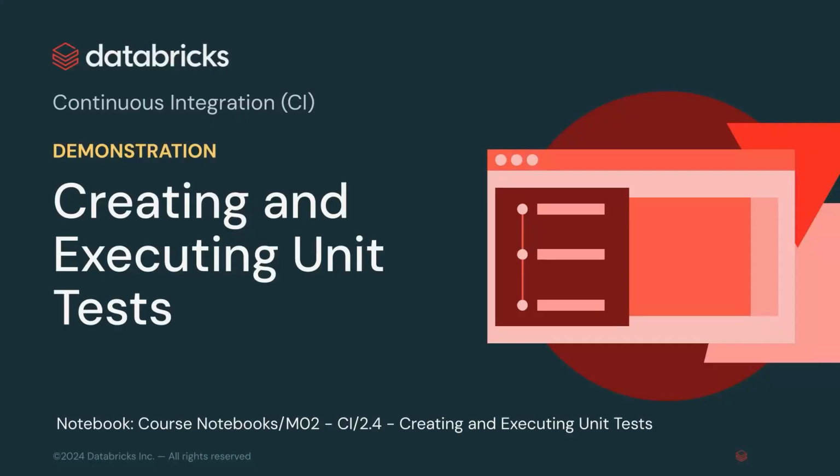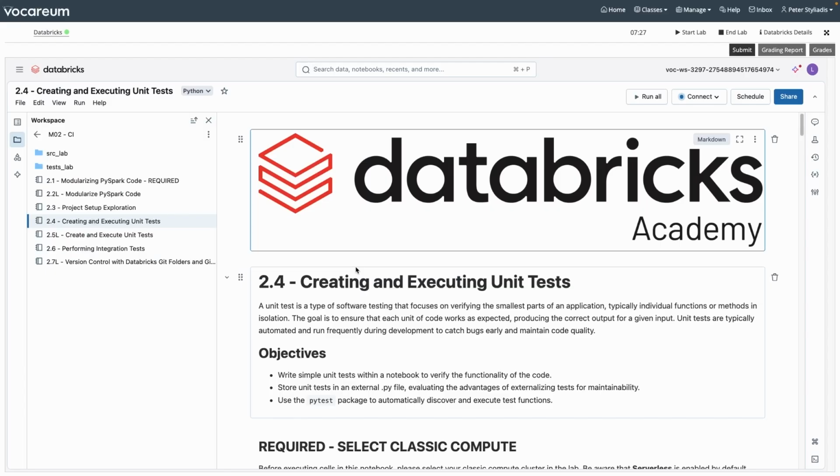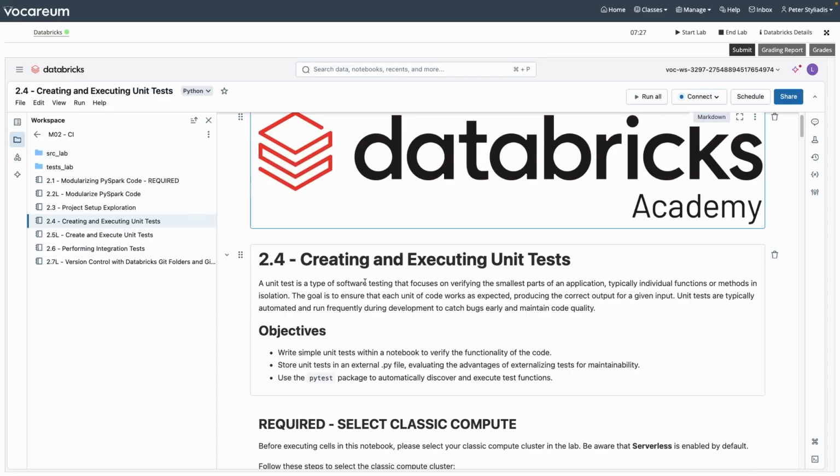This is demo 2.4, creating and executing unit tests. In this demonstration, we're going to focus on a high-level overview of how to create unit tests and how to execute them with the PyTest framework.